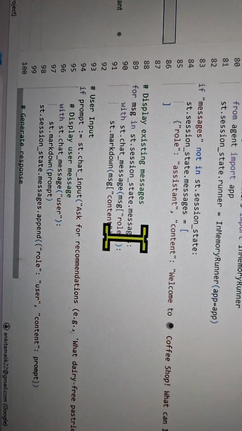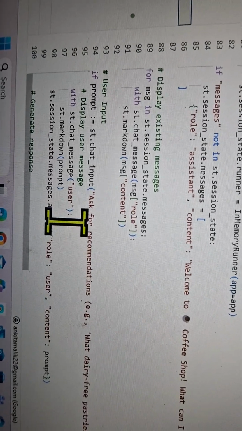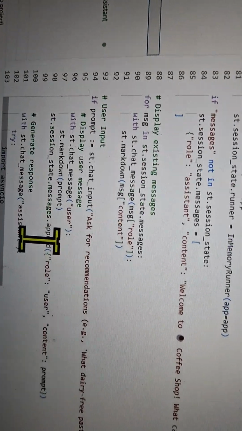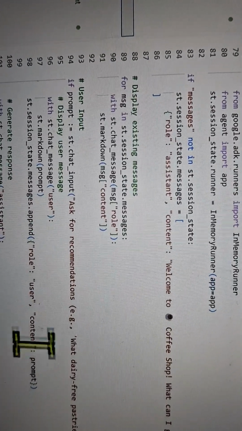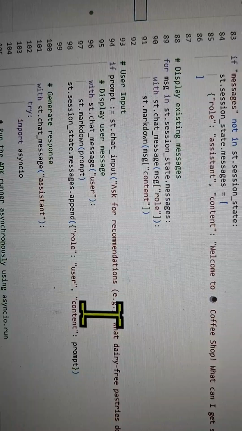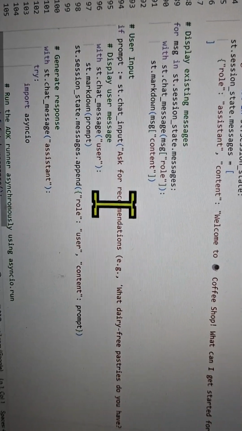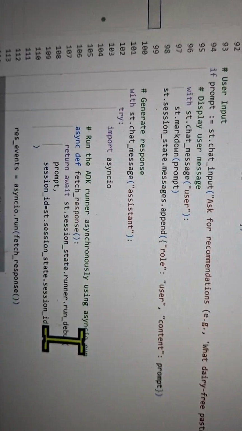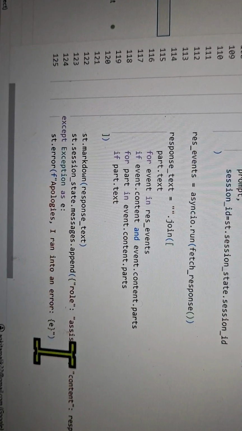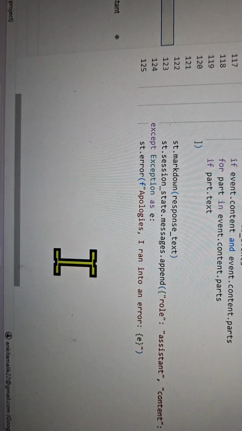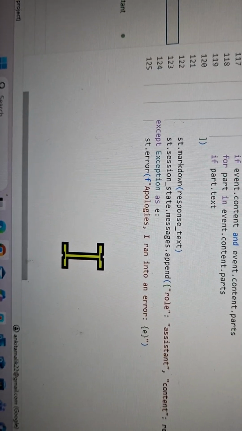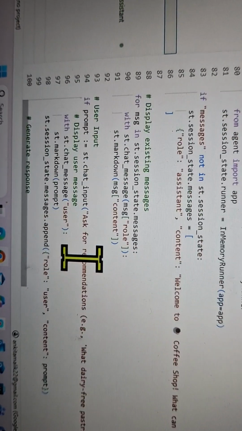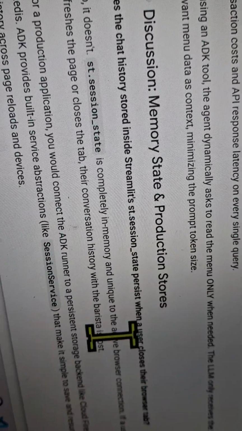Now we are training the agent for specific questions, like asking for a recommendation, for example if a user is asking what dairy-free pastries you have. Display the username with the chat message, the user is going to answer, and based on that answer the agent is going to fetch a similar kind of output or the available product, like the available pastry or beverage, and then provide it to the user. Fine, makes sense.